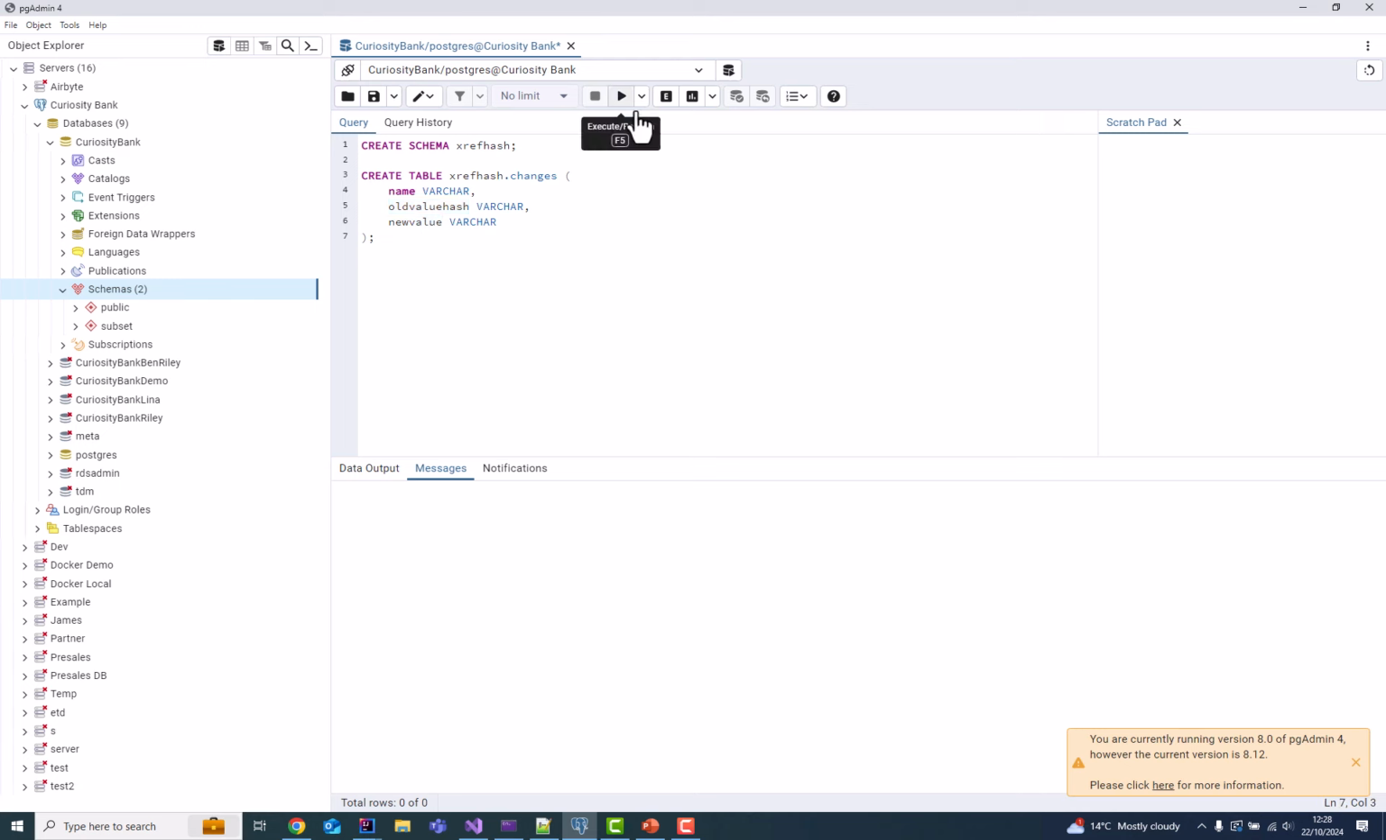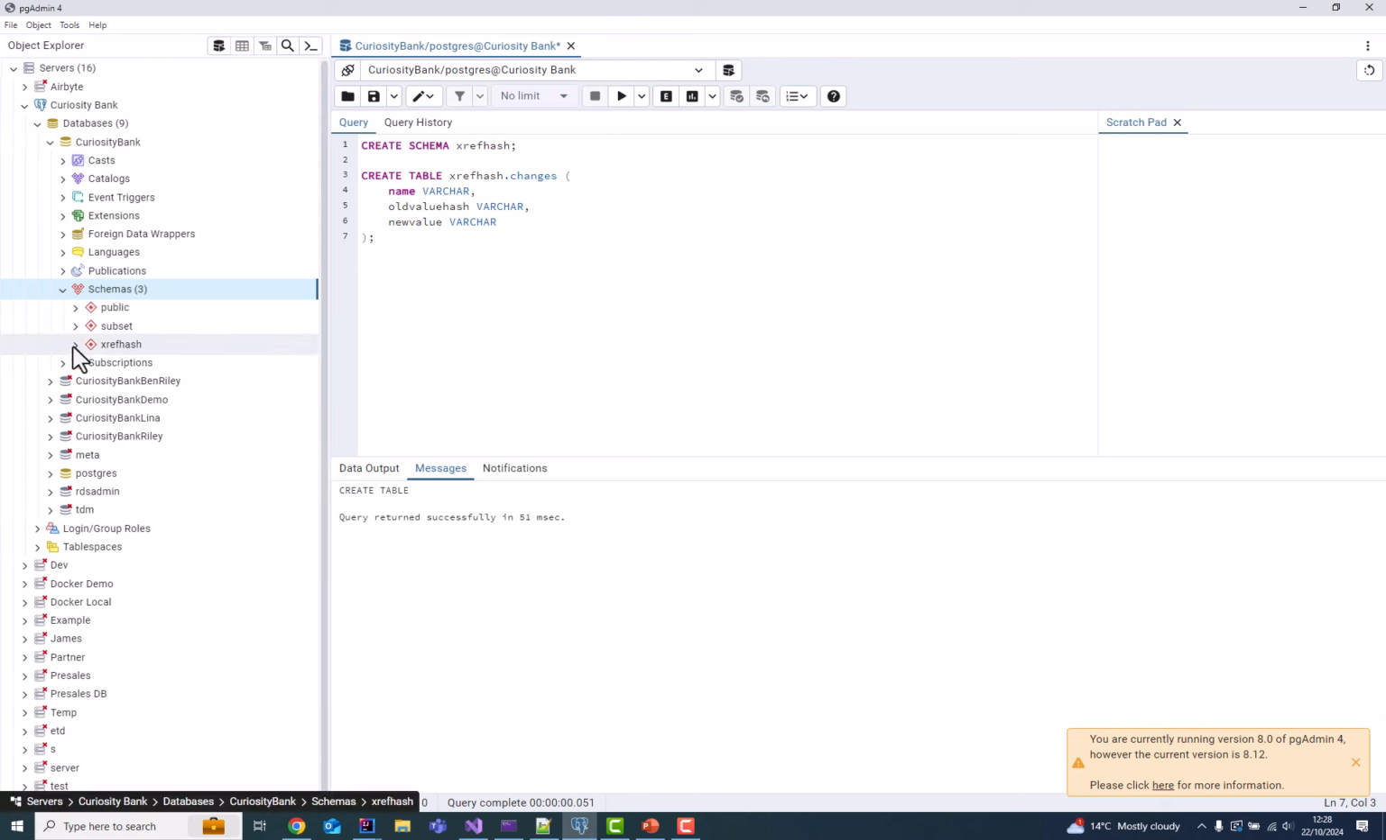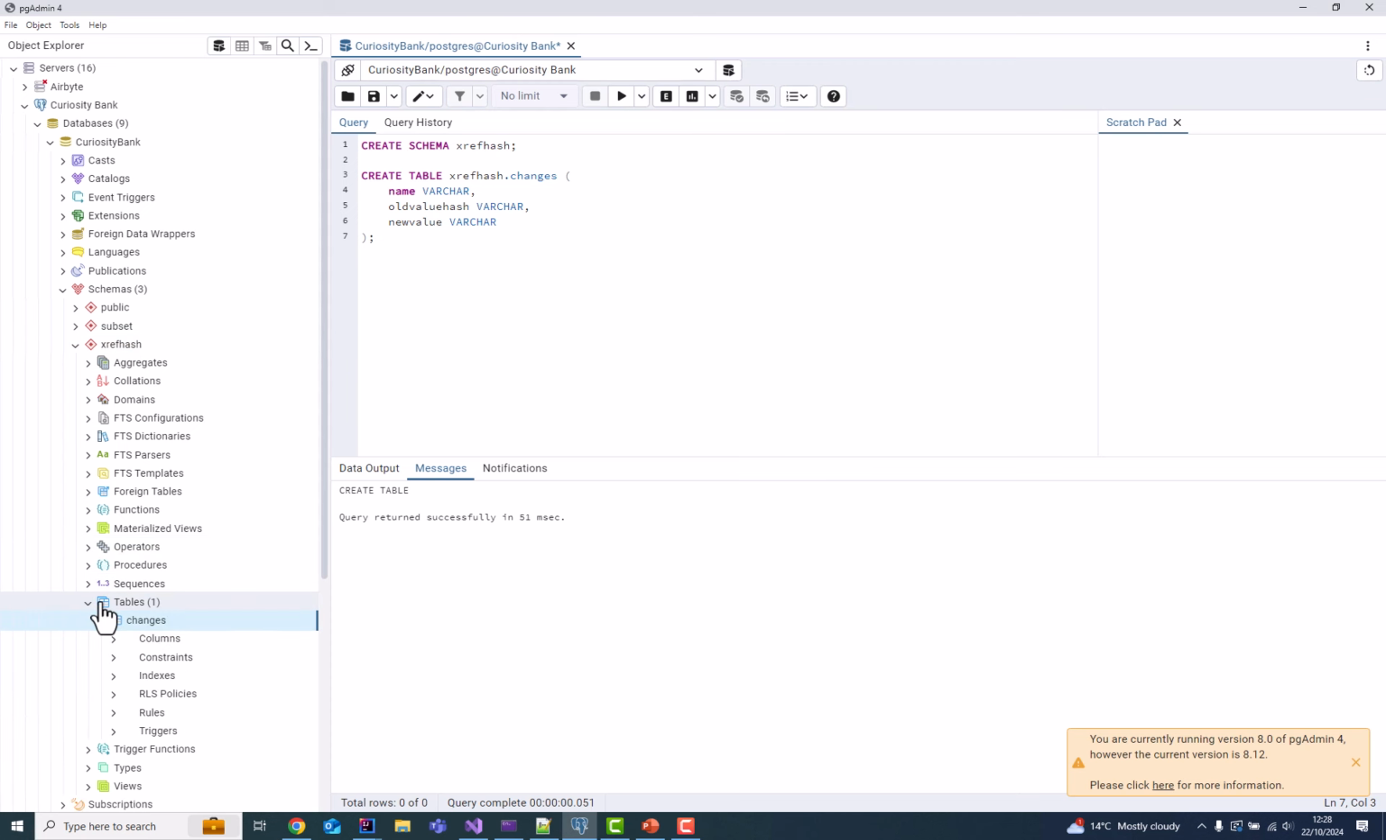Obviously here we're using Postgres, but this could be SQL Server or other database technology, but you need to have these three columns here. Now, once we have them, we can execute and we can create that schema and we can create it with the table in for our cross-referencing.